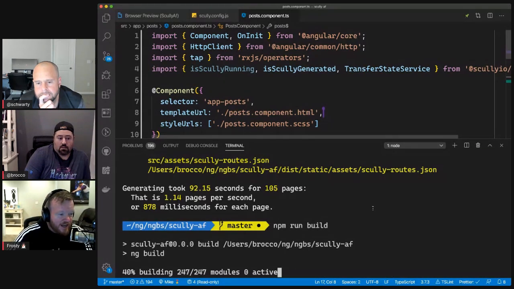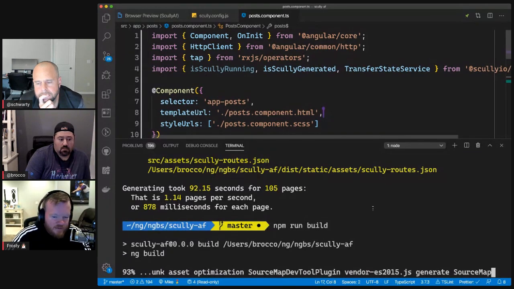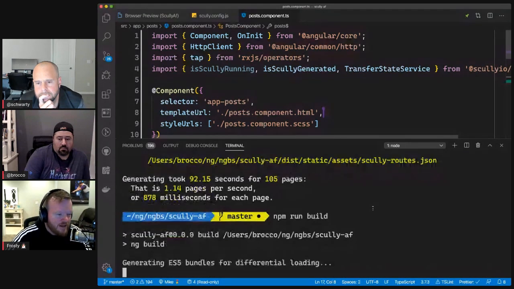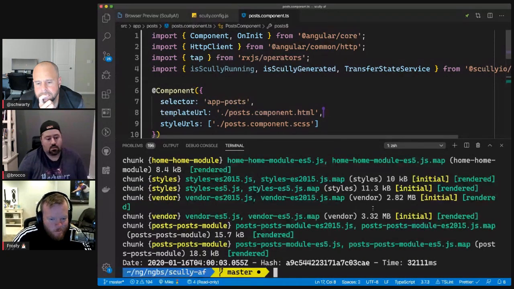So when Angular is bootstrapping, you don't see the flash of data because it all happens in the same event loop, for lack of a better term. Before the next paint, it'll have the data and repaint. Okay, so npm run Scully.